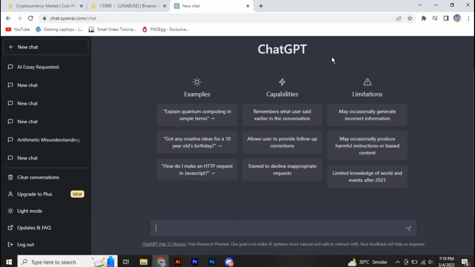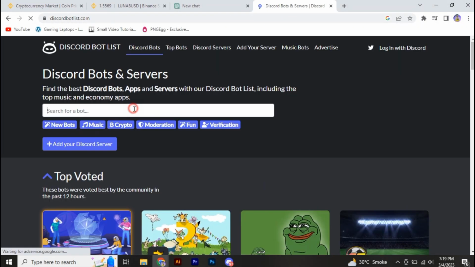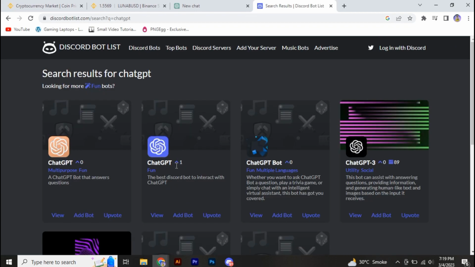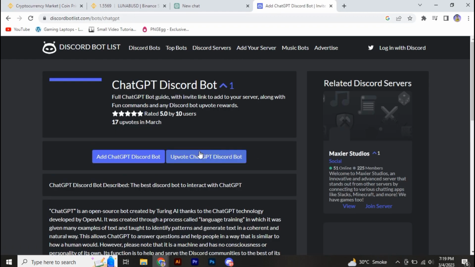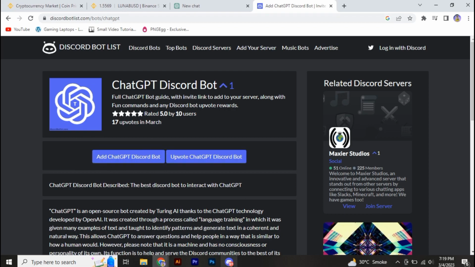Anyways, the first one is the ChatGPT bot for Discord, and for that you're gonna go to Discord Bot List. Just search for Discord Bot List on any browser and go to the first given link by discordbotlist.com. Once you're there, go to the search bar and search for ChatGPT, and you will get a bot of ChatGPT right here. So just simply go with that and add this Discord bot to your Discord server.